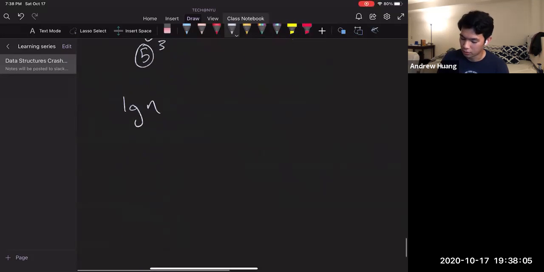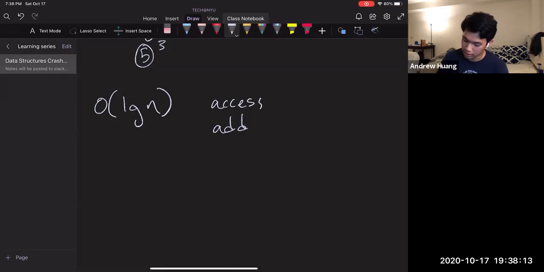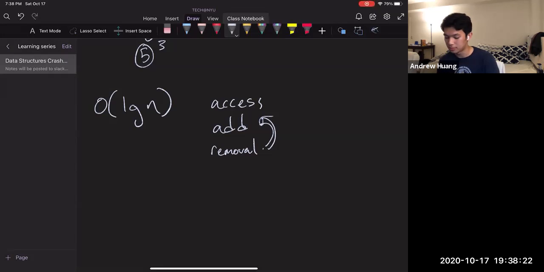So log n for access, adding, and yeah, what else? I guess also removal, because everything is based on access. You have to find the element before you remove it, and you also have to find the place for the element before you add it, right?